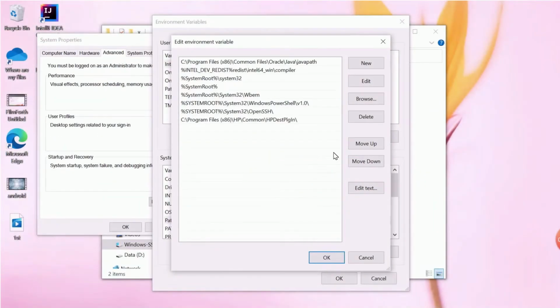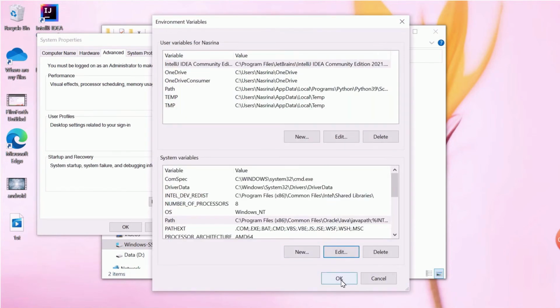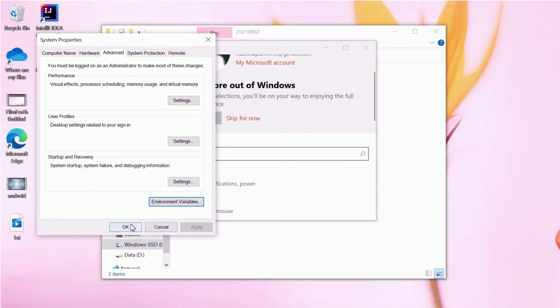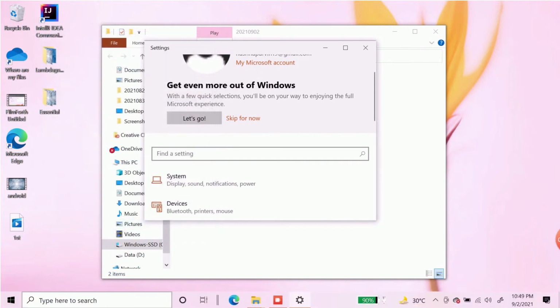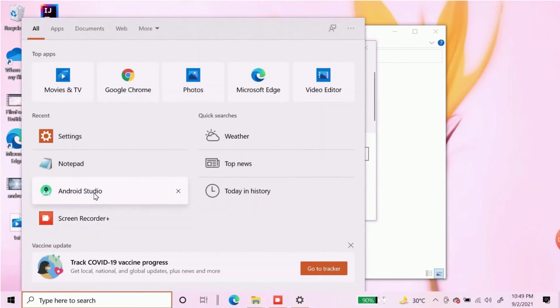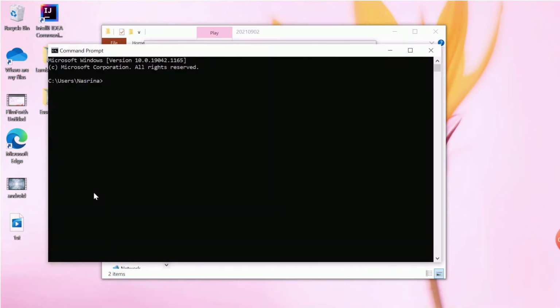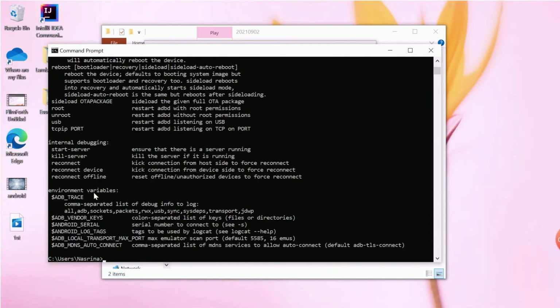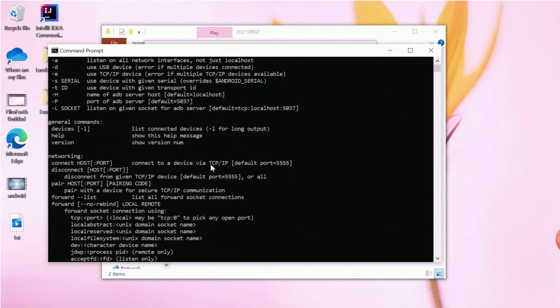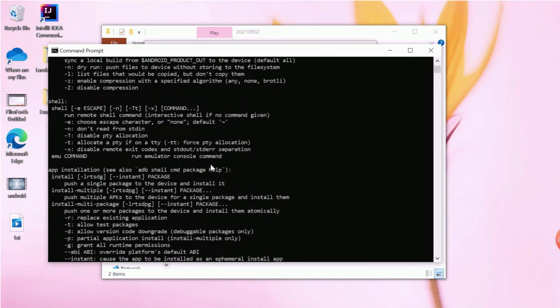Now click on New to add the platform tools path here. Generally the default path for platform tools is c:\users\user name\appdata\local\android\SDK\platform-tools. Once the path is set open the command prompt and type ADB. Now your setup is ready. You can run all ADB commands.